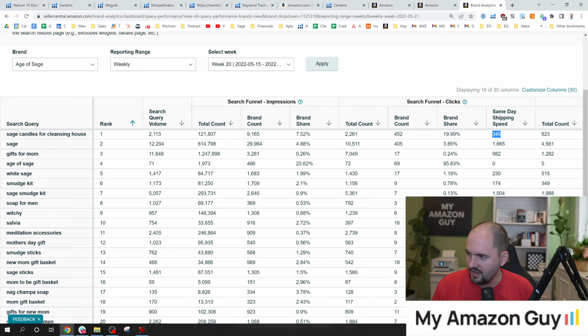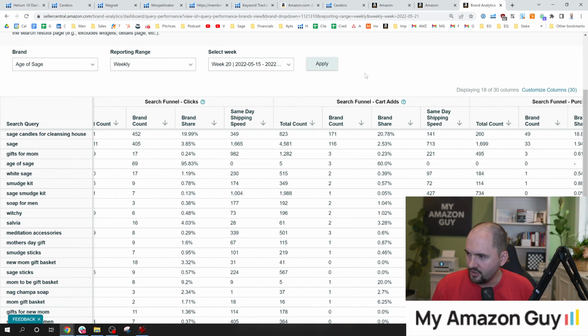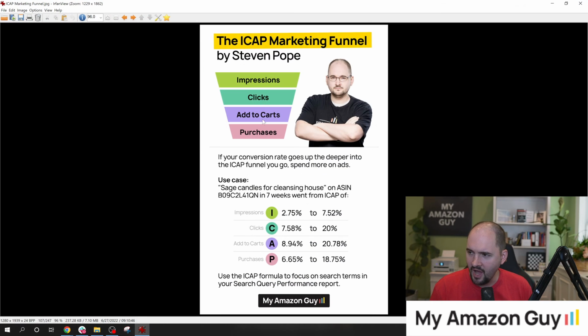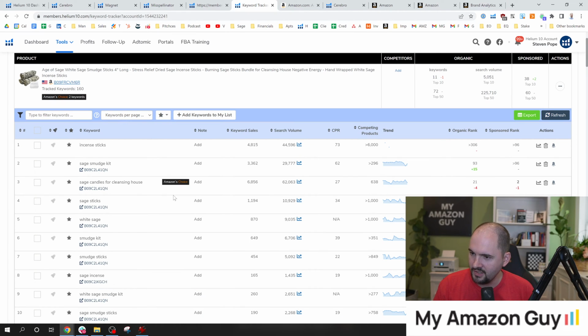So if you extrapolate down the list here, now we've got add to carts, then we have the purchases right there, and that's why I call it the ICAP marketing funnel: impressions, clicks, add to carts, and purchases. So after you do your keyword research, you're going to want to track it. You can track it in the keyword tracker inside of Helium 10 right here, and then you can see here Sage Candles for Cleansing House. We're tracking that as well as the trend line. So I'm in rank 20 right now, or ranked 17 to 21 week to week, or day to day. And I'm trying to defend that turf because it's such an important keyword for my brand.